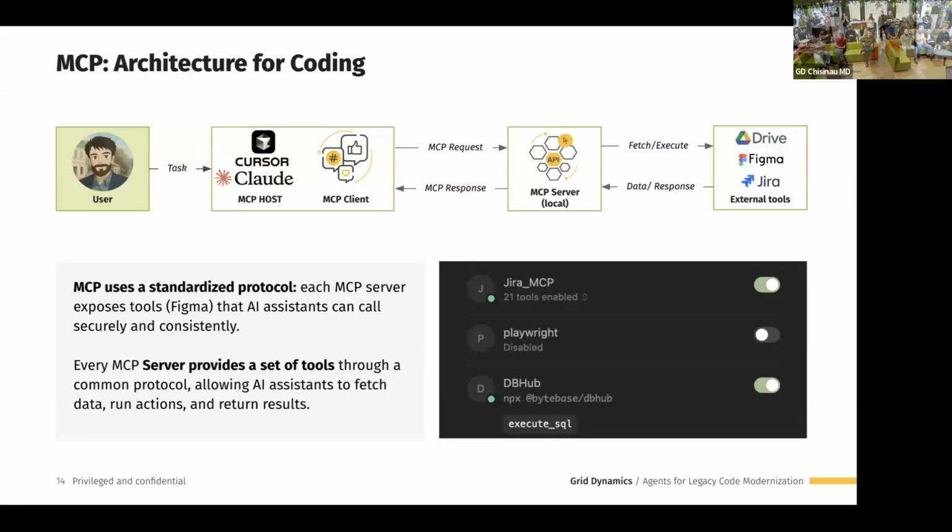So they are just exchanging standard requests. Your client talks to your server that you are running locally. Maybe you can deploy the server somewhere in the cloud if you want, for some reason. And then this server talks to third-party tools like Drive, Figma, and so on.